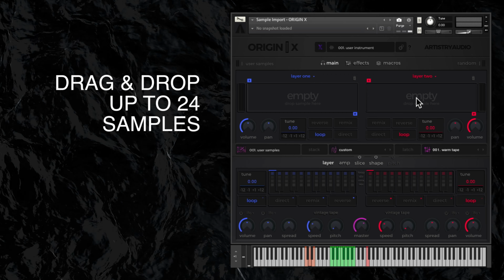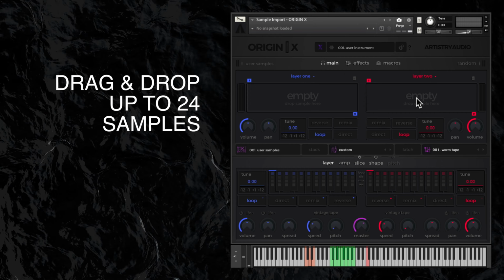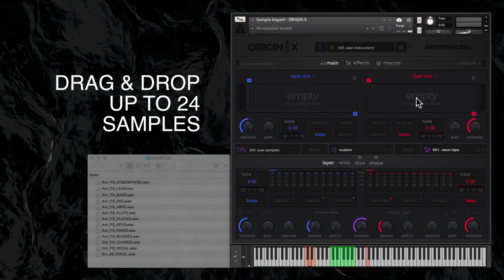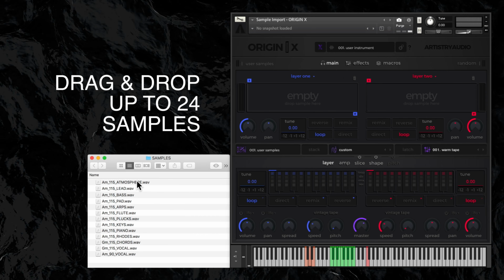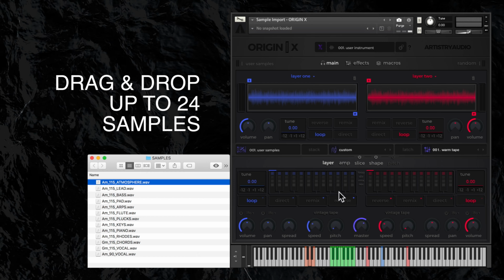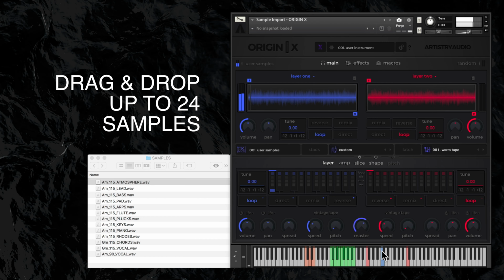From this initial load up page, you can drag up to 24 of your own samples. Origin X is designed for loops, but you can use one-shot samples too. Simply select a sample and then drag into the empty space. By default, this sample would be assigned to the C key in both layers.